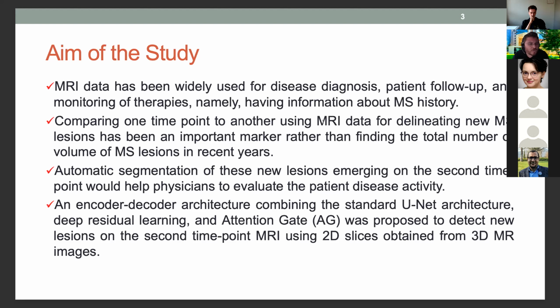This is our motivation. Finally, we use the encoder-decoder architecture, which uses the standard U-Net architecture, deep residual learning, and standard attention gate to detect the lesions on the second time point using the 2D slices. We use the slice-based approach here on the 3D MRI images.